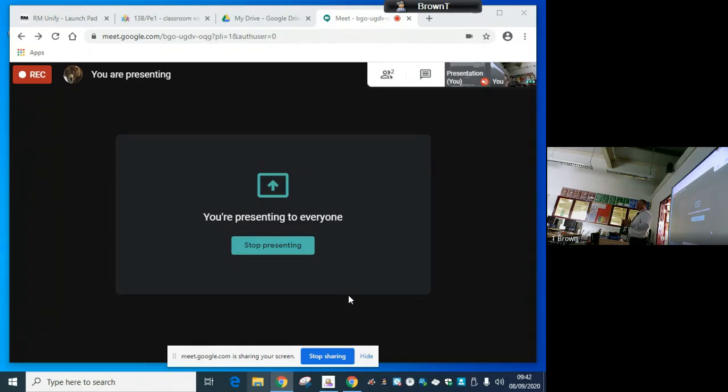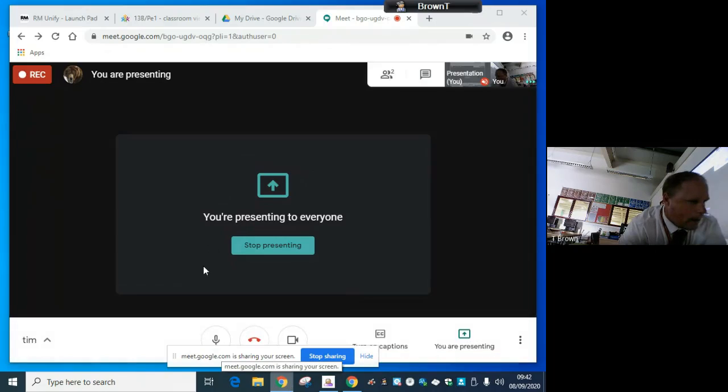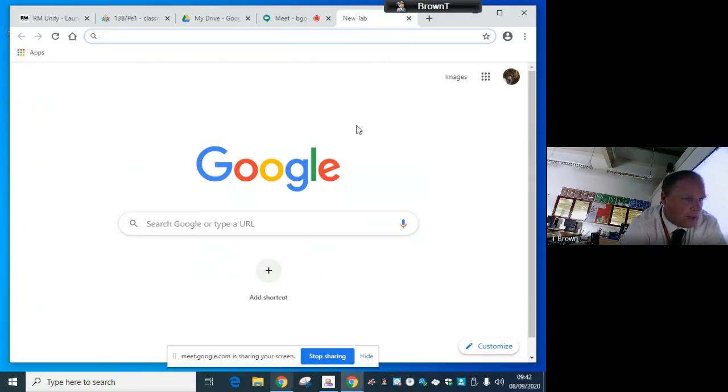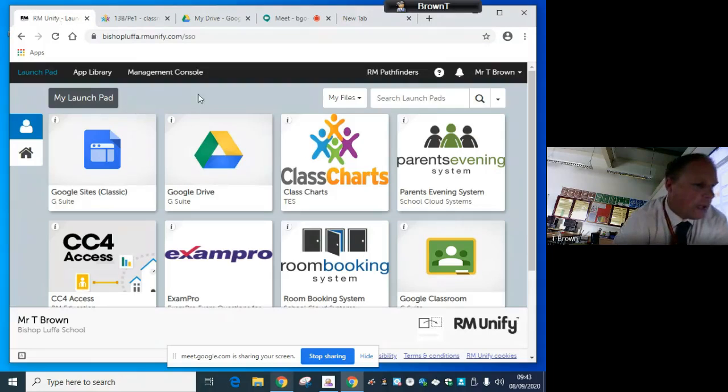So the first thing is we need to be able to access our Google Classroom. I can see that a couple of you have already opened the Classroom, which is great. The rest of you, can you please click on Chrome and open the Google Classroom? Chrome is the circle with yellow, red and green on it. I have buttons on my screen to help me get to various things, but what I would do is search Bishop Luffer, or just use the RM page and open RM Unify. So I've opened RM Unify.